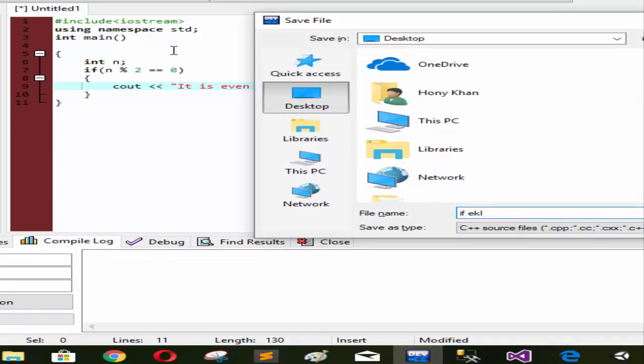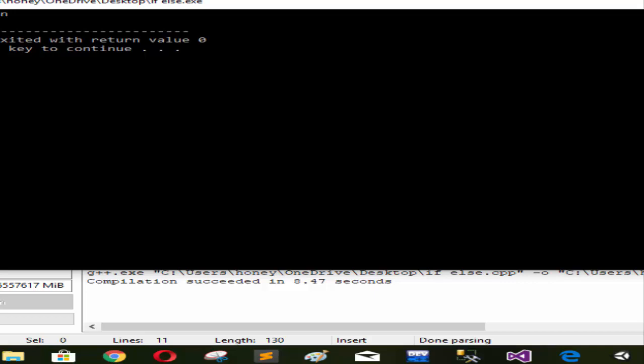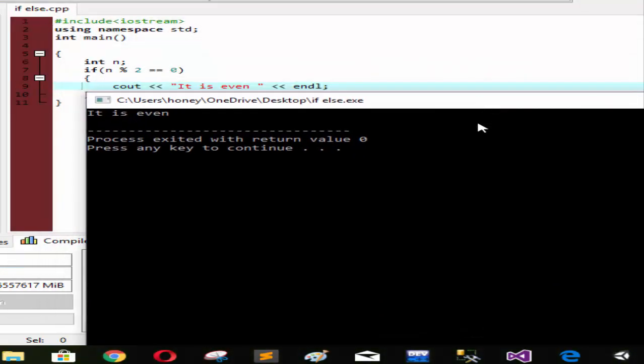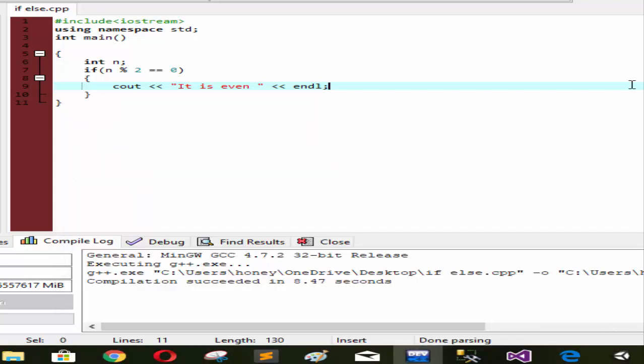Only an if program, that's why we check the if. It is even. You can see it, it is even. Now we start the C++ if else statement.